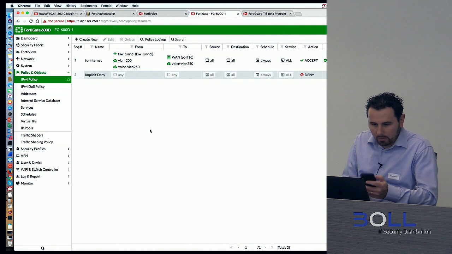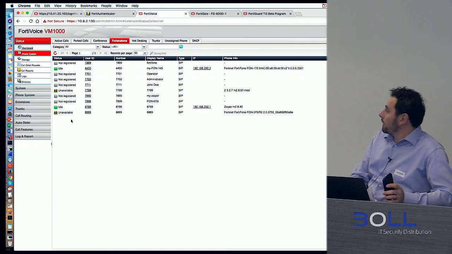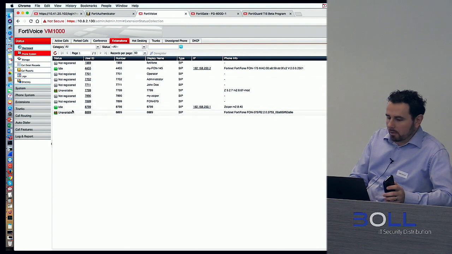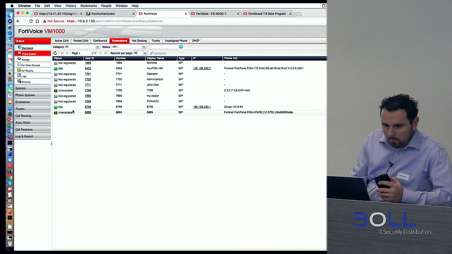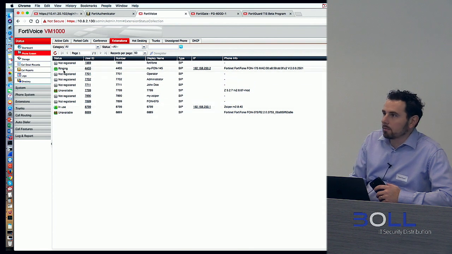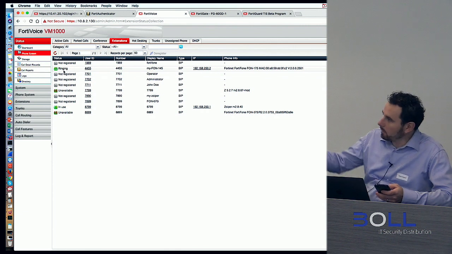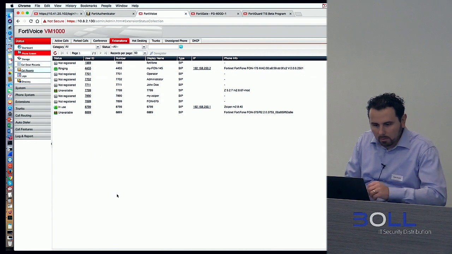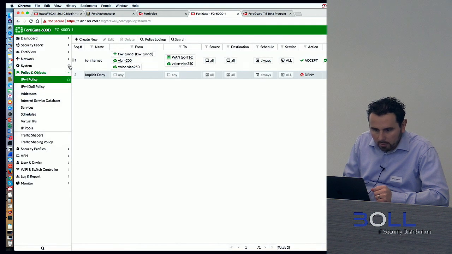So I'm calling from my soft phone, 8799, the extension here. Right, so if I call again, then we can see here that it says in use, and the phone is ringing, right? If I don't answer, it will take it to voicemail. Okay, so let's see where we are now.